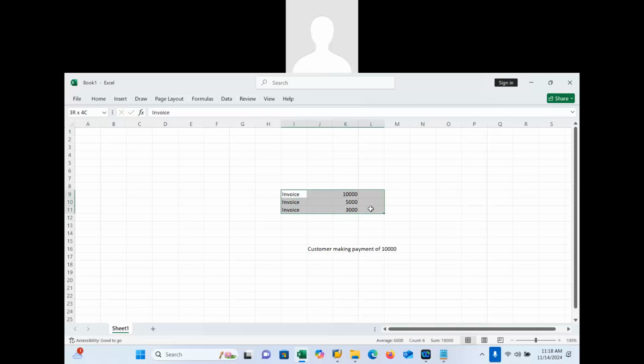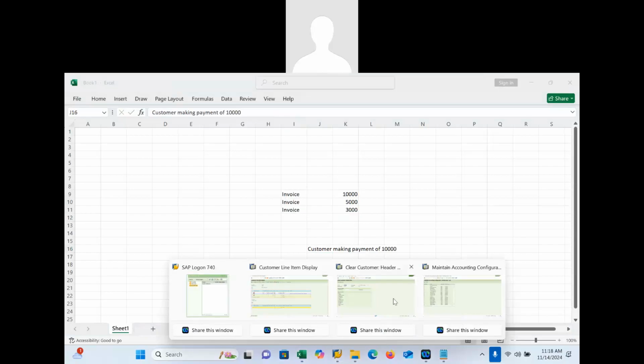So in this case, what will happen? These invoices will stay as open items. This will also stay as an open item because he's making a payment without reference to any of the invoices. Okay, let's see the scenario. So just go to here.